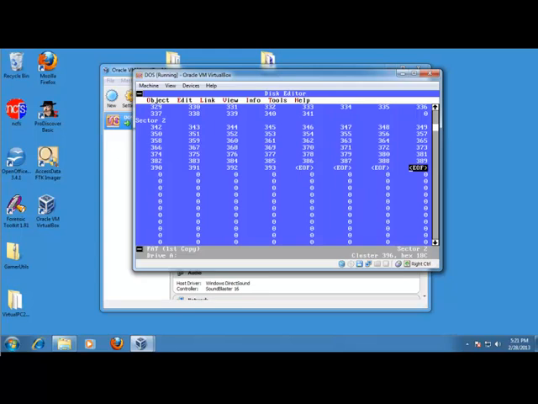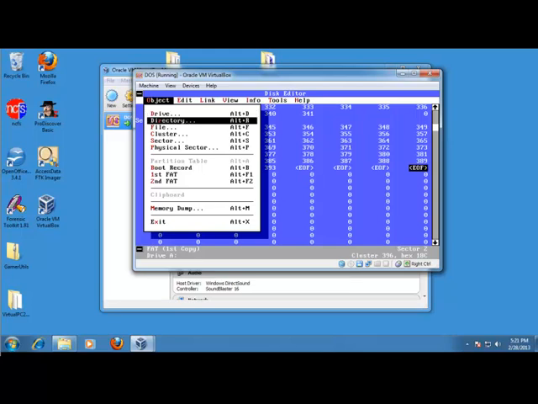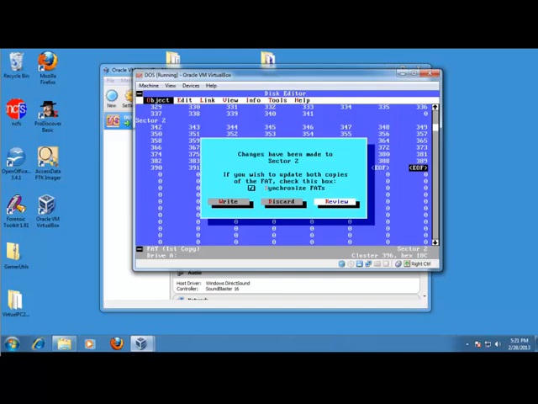So if we go Alt-O and say, all right, we want to go to the second FAT, it'll say, wait a minute, changes have been made to that sector. Do you want to update both copies? And the answer, of course, should be yes. All right, and so you just have to highlight it until you have the W, or you can just press W to do it and hit enter.